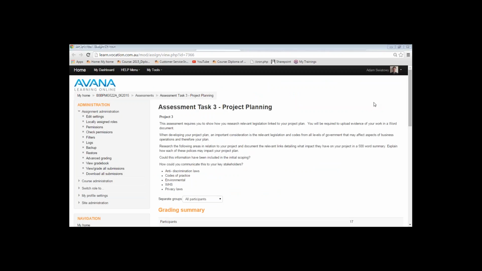Now, assessment task 3 is, I'll read it out straight off the screen. This assessment requires you to show how you research relevant legislation linked to your project plan. You will be required to upload evidence of your work in a Word document. When developing your project plan, an important consideration is the relevant legislation and codes from all levels of government that might affect aspects of business operations and therefore your plan.